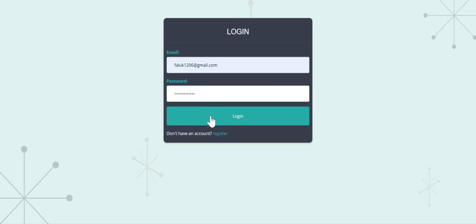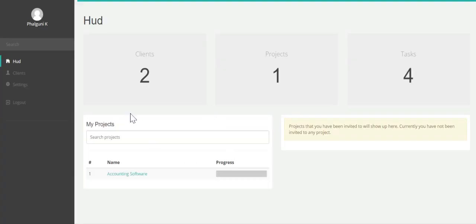Click on Login. This is my dashboard. It displays my number of clients, projects, and tasks, as well as lists my ongoing projects. As you can see, I have one ongoing project called Accounting Software.